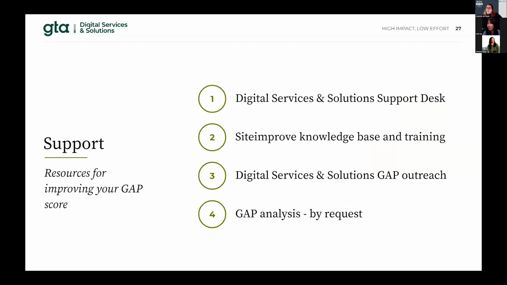And if you'd like to discuss a more holistic approach to improving several factors in your gap score, you can contact our team and we may be able to perform a brief gap analysis for you.